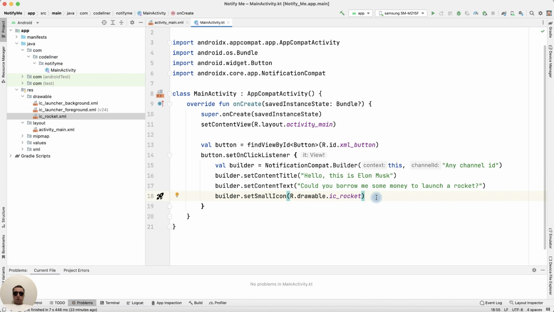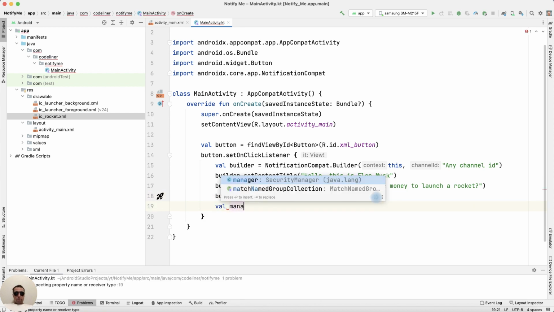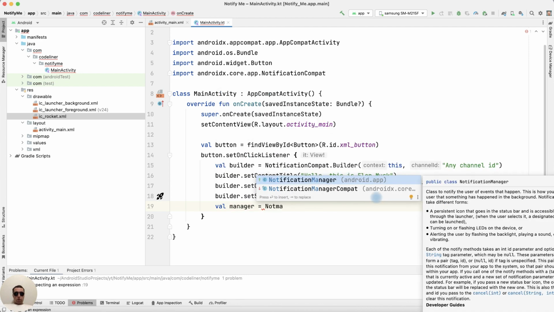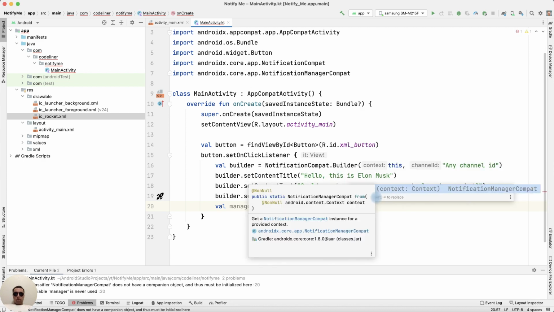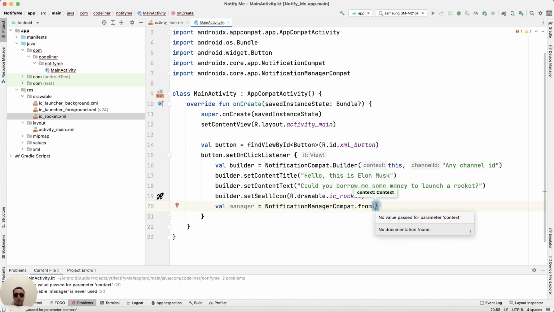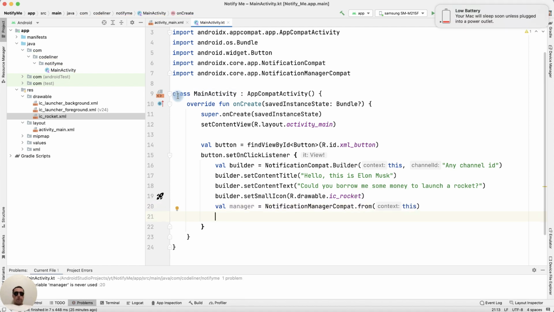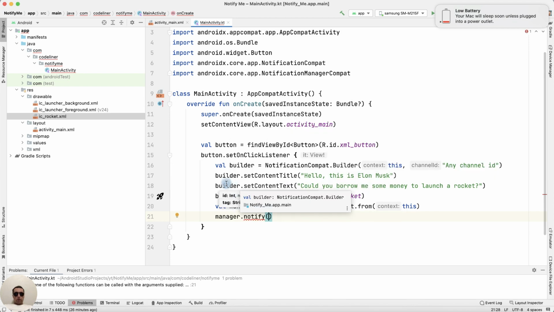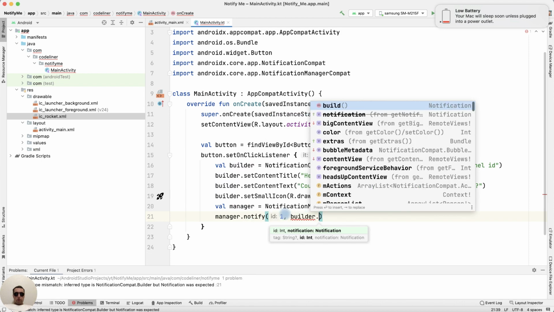To show our notification, we need to create a manager variable equal to NotificationManagerCompat.from, and from context is our activity, this. And the last, sixth line, let's show our notification with our manager.notify, and we need to add an ID and a tag. ID can be any, for example 1, and then we need to build our notification, builder.build.